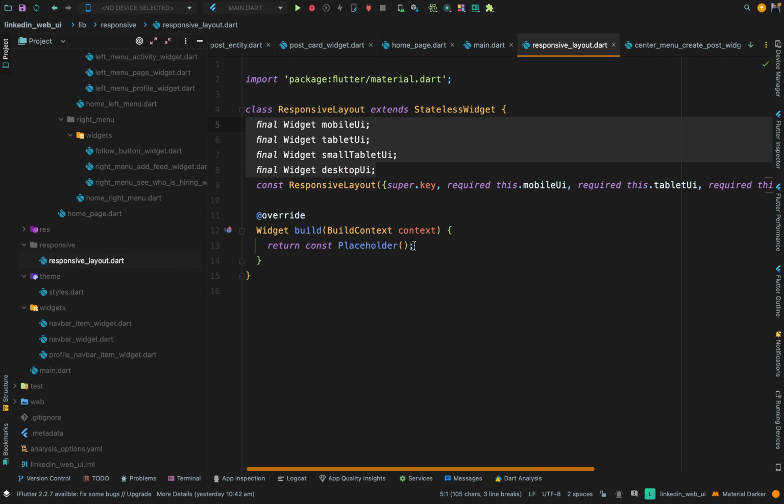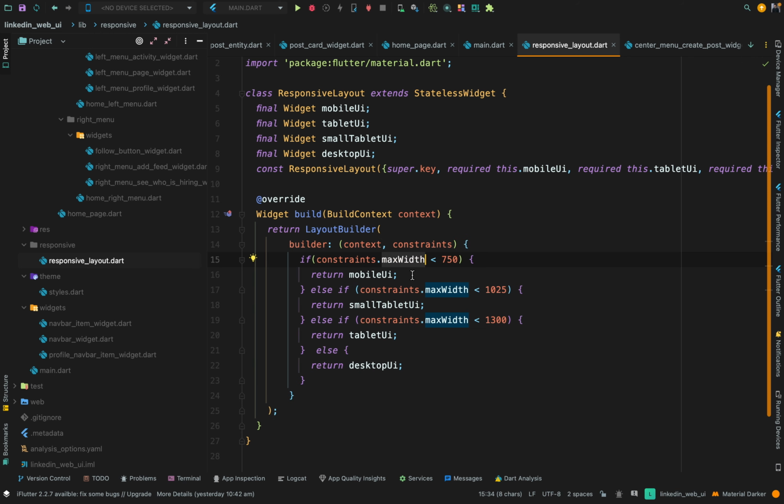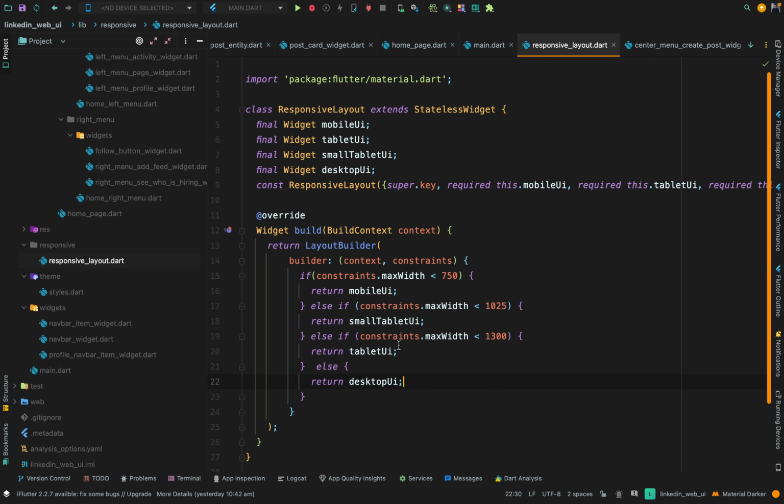Then in the build method, this is going to return a layout builder, which gives the constraints of our screen layout, and on the max width we are returning the different screen UIs like the mobile, small tablet, tablet and desktop UI. When the max width is less than 750, we will return the mobile UI, and when the max width is less than 1025, we will return the small tablet UI, and when the max width is less than 1300, we will return the tablet UI. Otherwise, this will be the desktop UI. So we got this responsive layout.